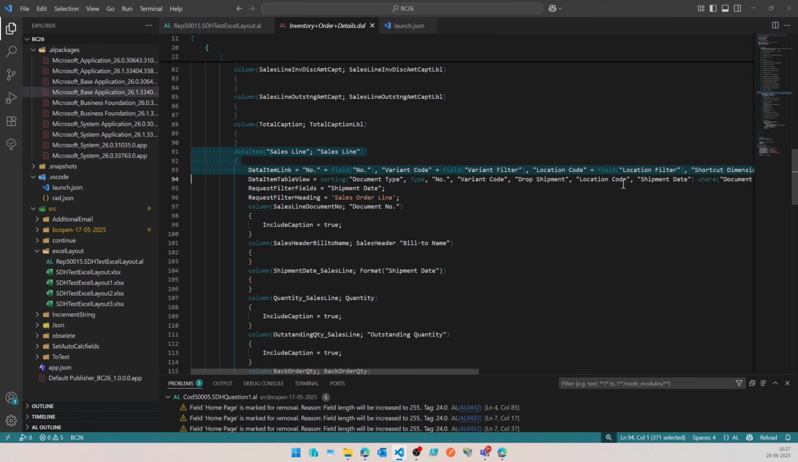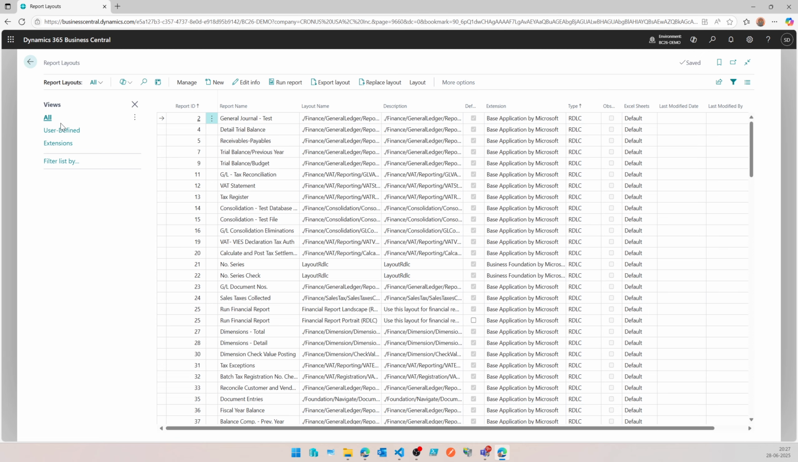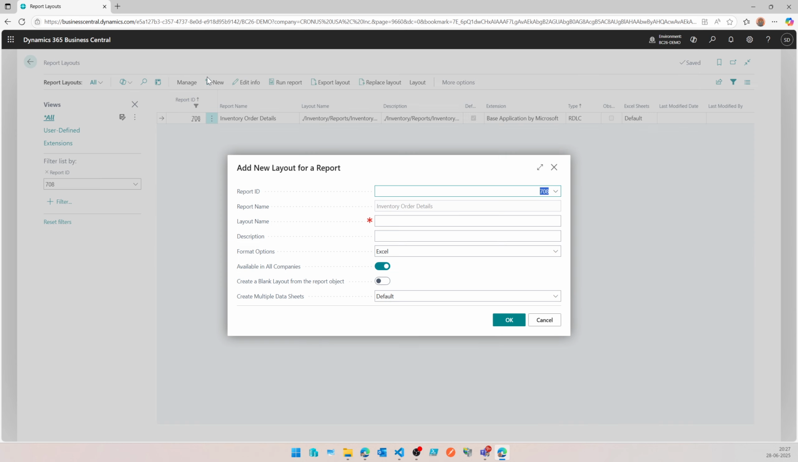So now we need to know the report number where you would like to update that layout. My report number is 708. So let's come back here, filter by report ID just to see how many layouts are there. There's only one. Hit new, that allows you to add a new layout, 708, and we say demo description.